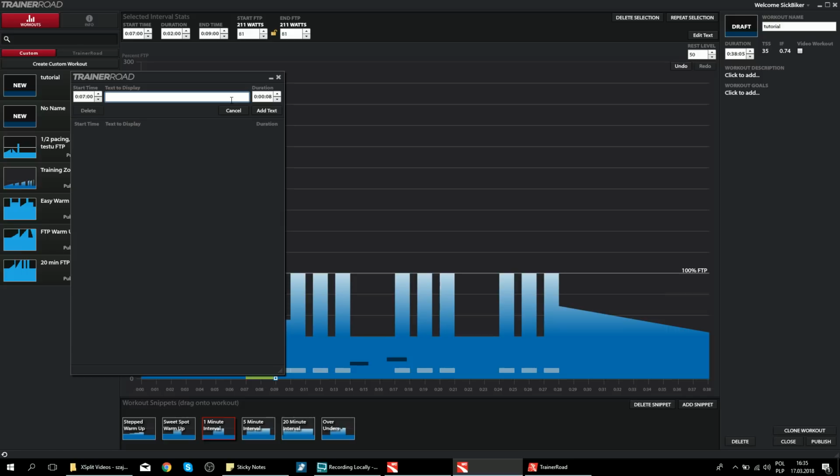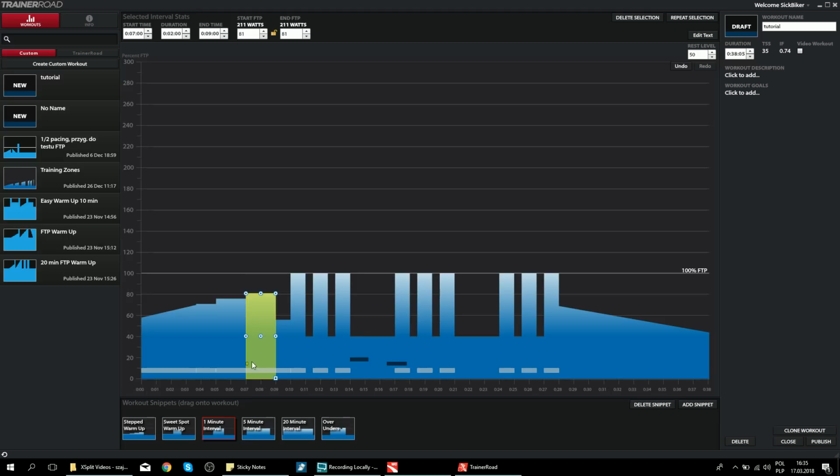Let's say now I'm warming up. I don't want to just spin my legs. I want to learn different things. So watch the left knee, and I'm going to be focusing on my left knee right here. You can see this little something. It means there's a text here.